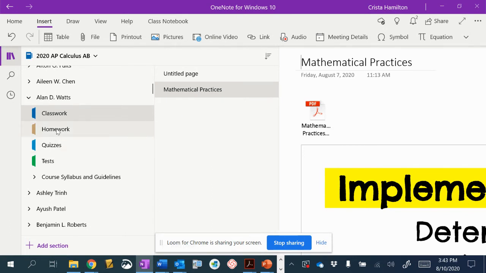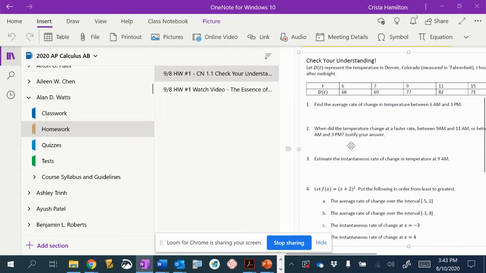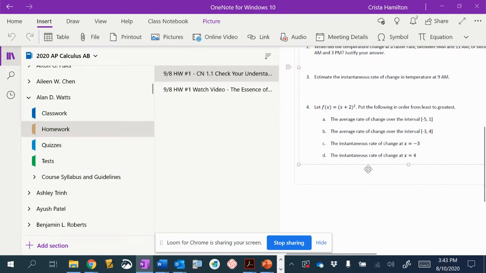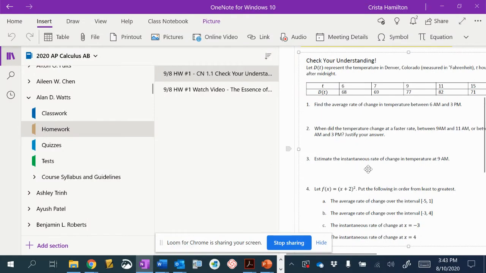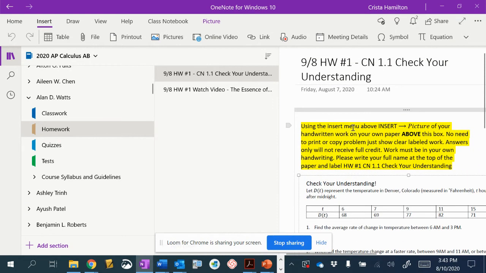The next thing that I'm going to show you is where we're going to be turning in some of your homework. Like on the first day in your actual class notes, you have homeworks, and this is just a picture, so you're not going to be typing on this like you were in the group one. You're going to do the work on your own paper, so you don't have to copy the problems down. If you look right here, it says insert the picture that you take of your handwritten work above the box.